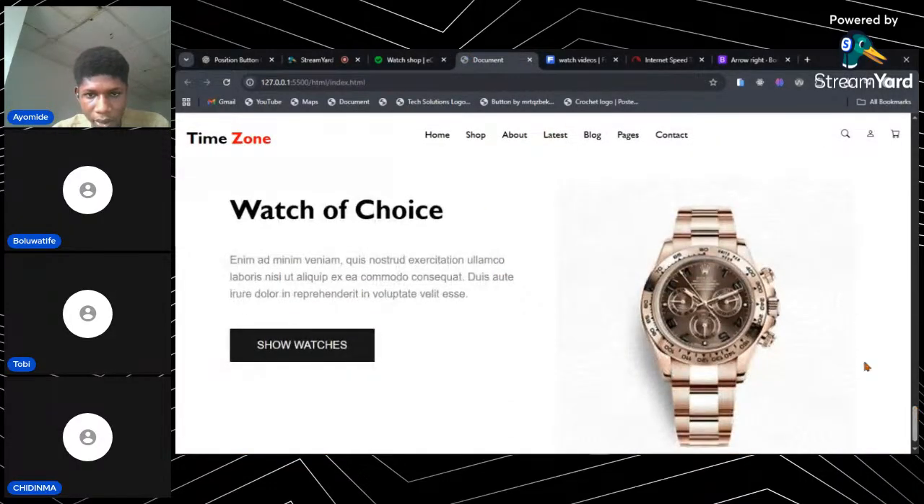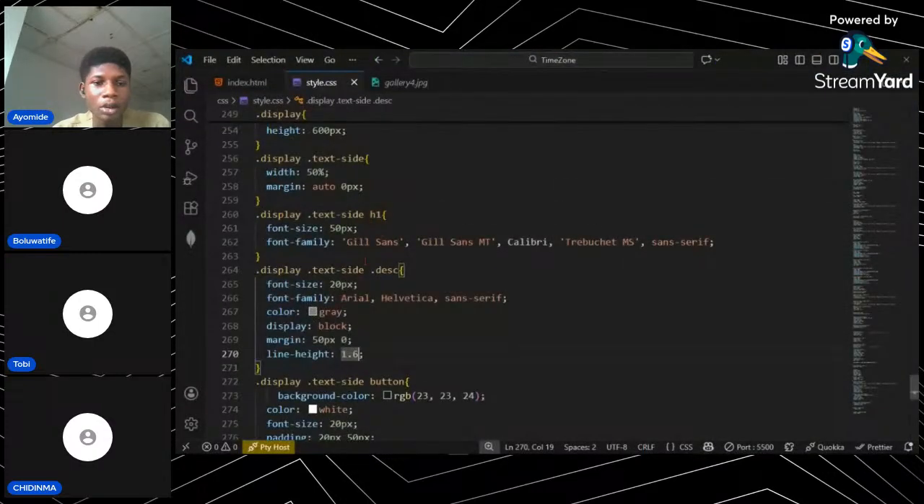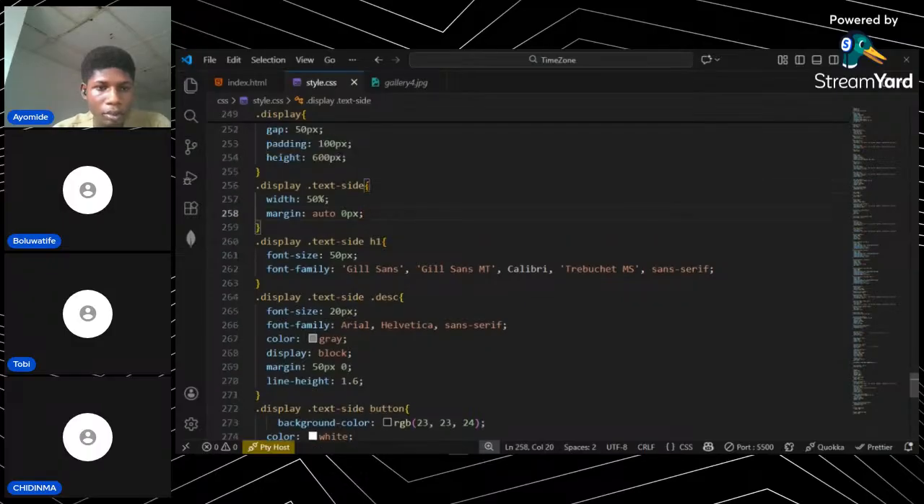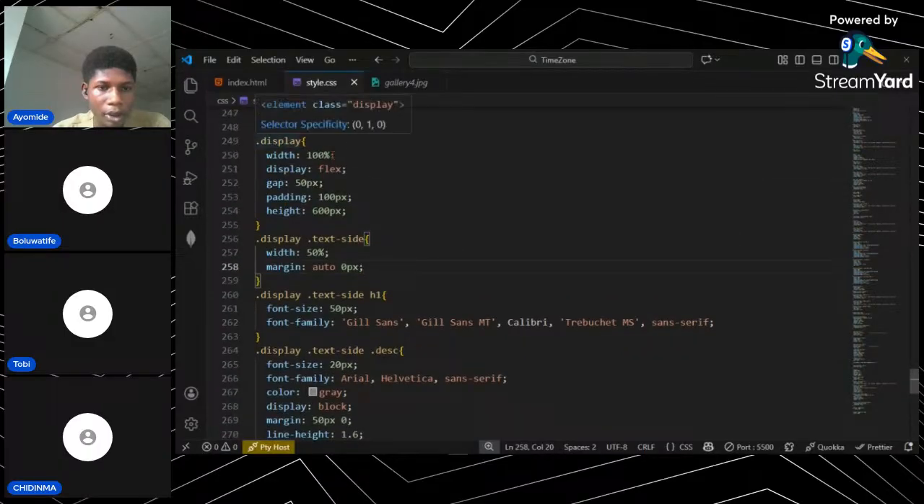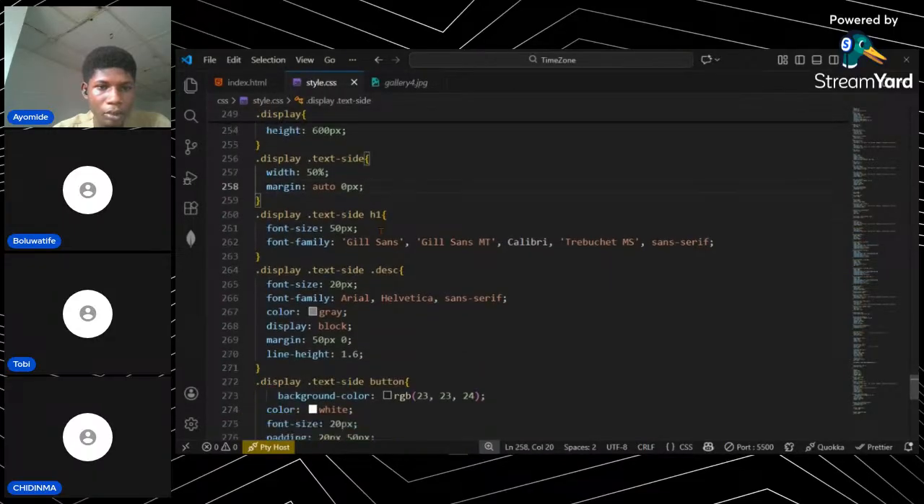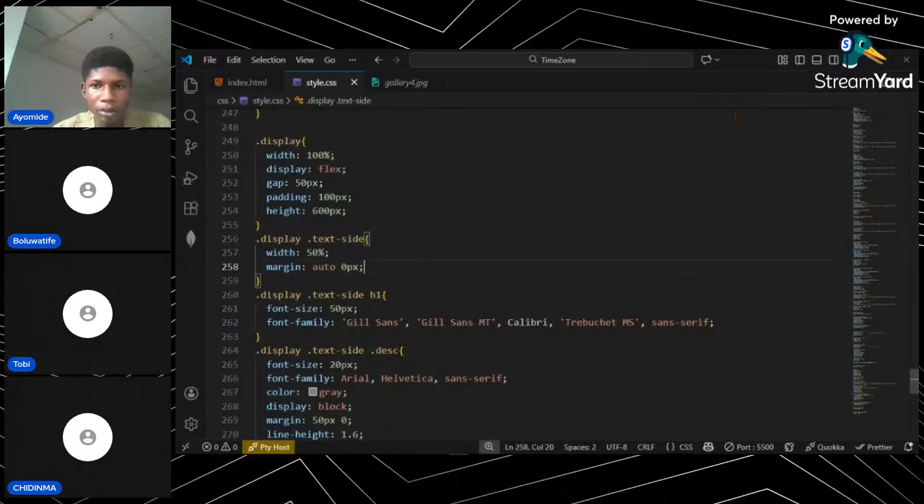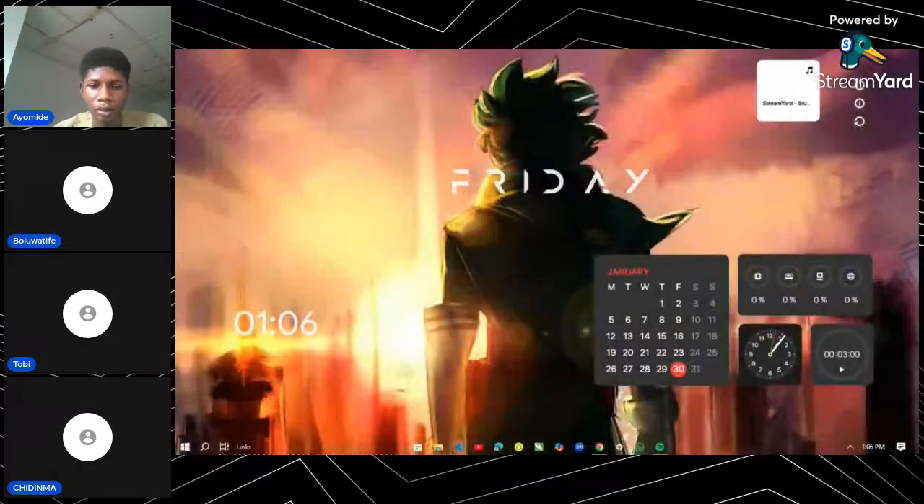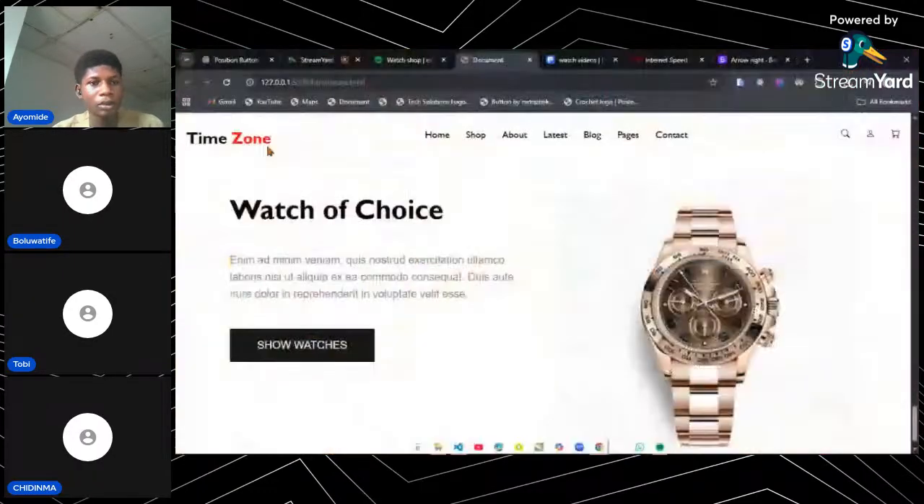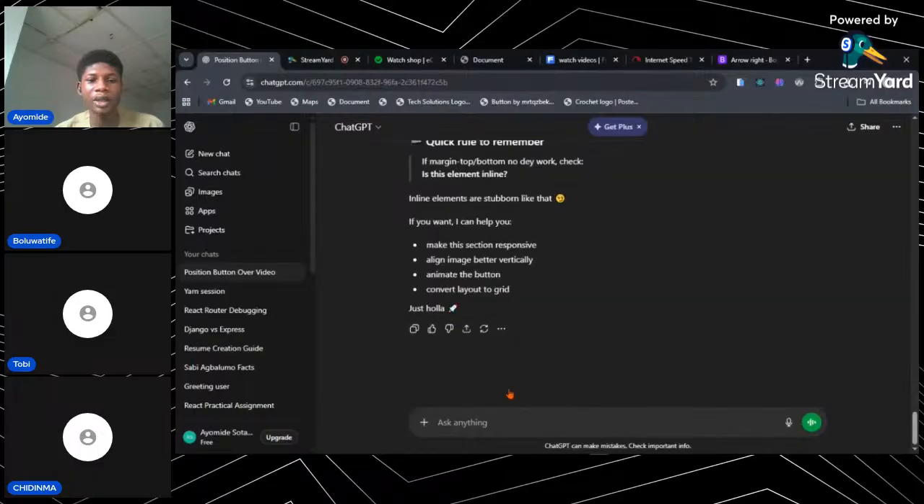I already added it. It's still not moving down. Display. Okay, see.